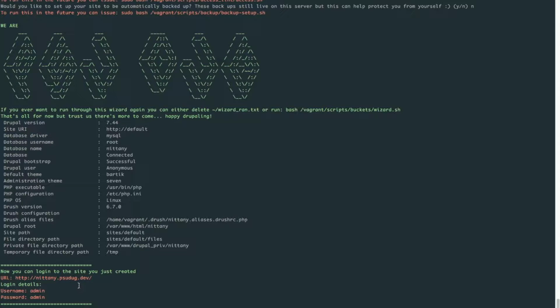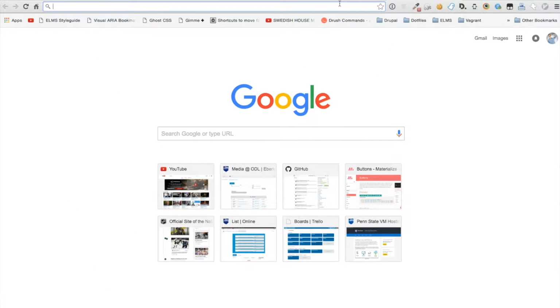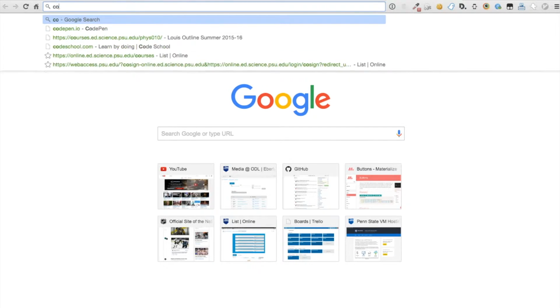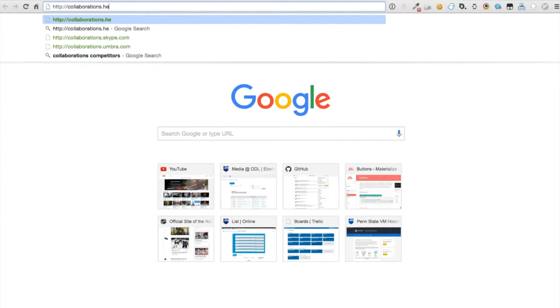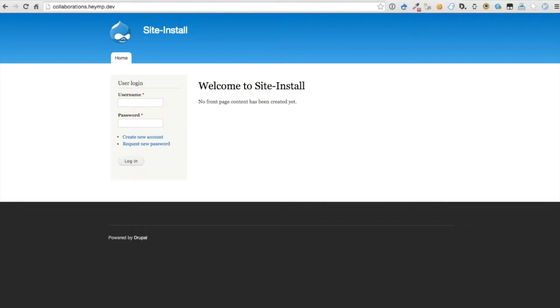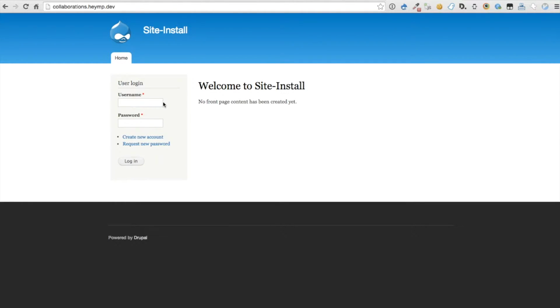So the one thing to notice is that it's going to, by default, point you at that nittany.psu.doug. Remember, we changed that, so that's not going to be where it's located at. It's going to be located at, where did we put it? Collaborations. So we'll do http collaborations.amp.dev. And there we have our Drupal install. The username and password is just admin.